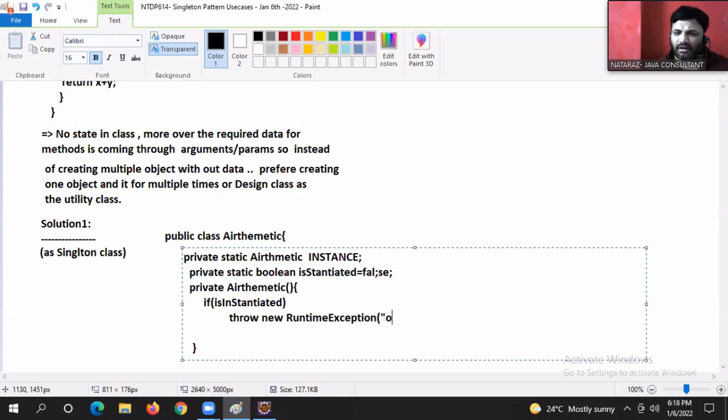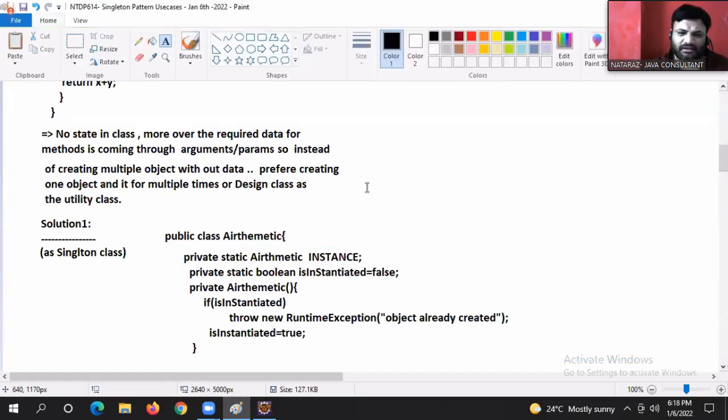Object already created, some message. Then isInstantiated is equal to true. By default I have taken false, guys. Anyhow, the default value is false only. If it is already there, go for it. If not there, make it true and go further.